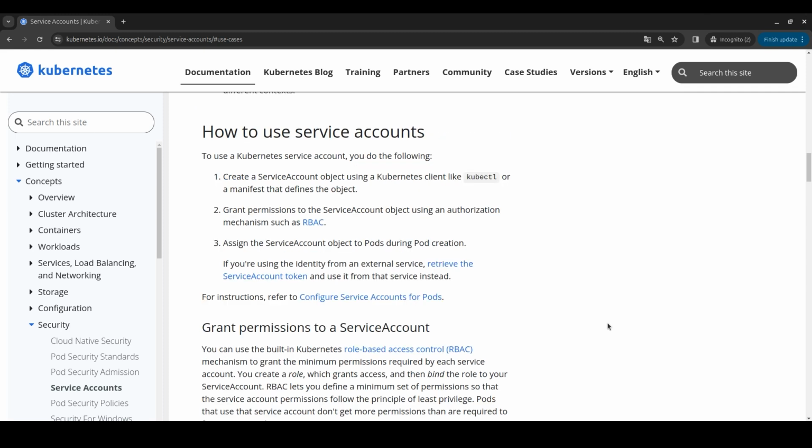How to use a service account? To use a service account in Kubernetes, create a service account by kubectl, then grant permission to the service account object using an authorization mode such as RBAC. Assign the service account object to a role or cluster role. Consider that service accounts use JWT to authenticate to the Kubernetes API server. You can bind a service account to a role or bind a service account to a cluster role. Let's take a look at an example.